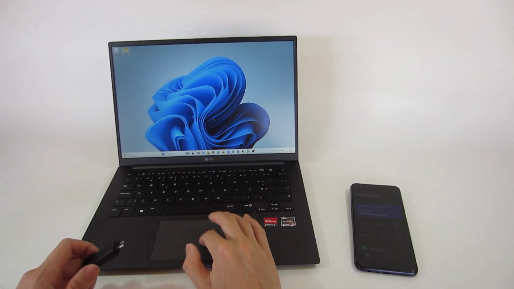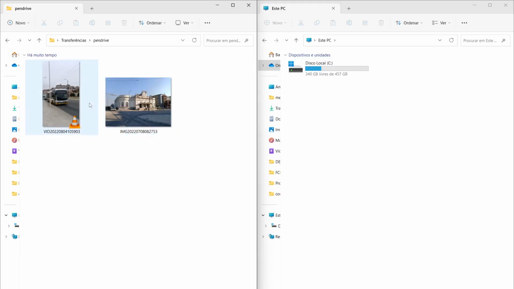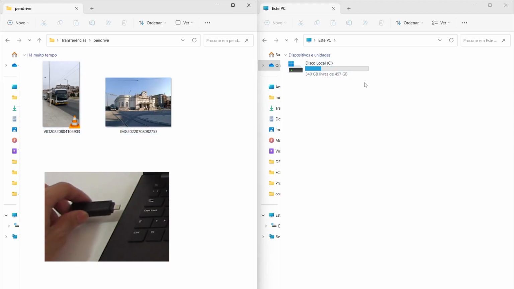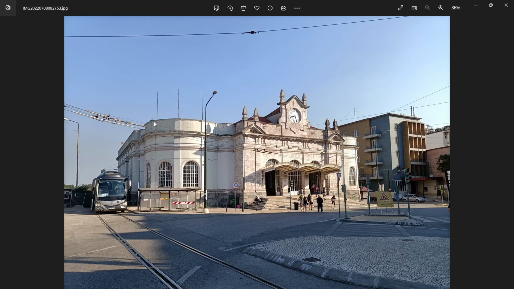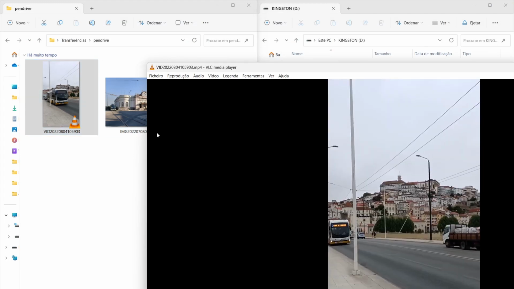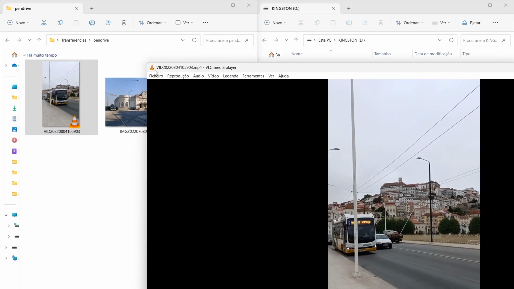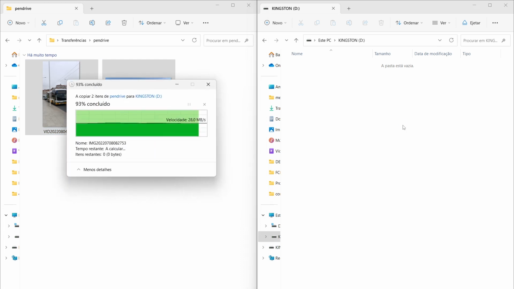On the computer, we open the File Explorer. On the left side, I already have the files I want to copy. Now we are going to connect the thumb drive. Now I will copy this photo and also a small video to the USB drive, so we can see these photos and videos on the smartphone. Ctrl+C to copy, and now Ctrl+V to paste on the USB drive.